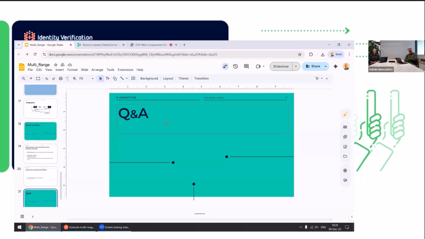And comparing the magnify and the multi-range liveness, I would say that the change between these two is the success or the completion rate. So how many people are successful at finishing it. So the benefit of the multi-range to the magnify is the higher success rate.